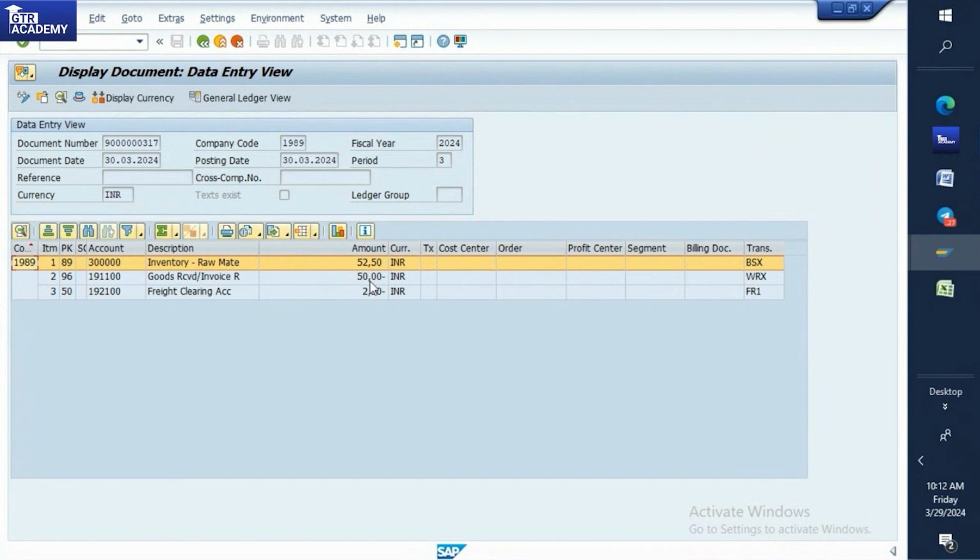GR value, because we are receiving GR quantity into price. So price into 550. And then freight, how much percentage have we maintained? 5%. Calculation now: 52 by 50. At the end of the day, it should come as zero. Balance. You're getting it now, right?